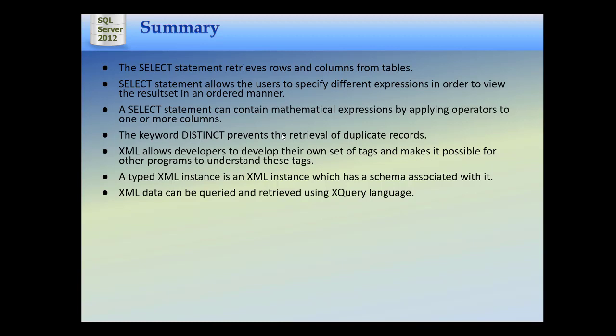XML allows developers to develop their own set of tags and makes it possible for other programs to understand these tags. A typed XML instance is an XML instance which has a schema associated with it. An XML data can be queried and retrieved using XQuery language.